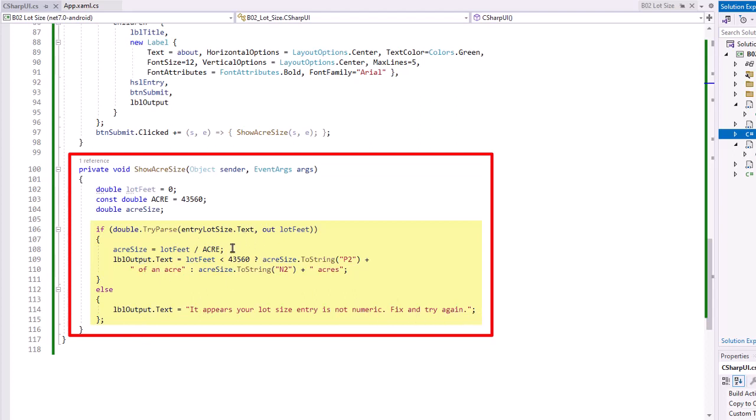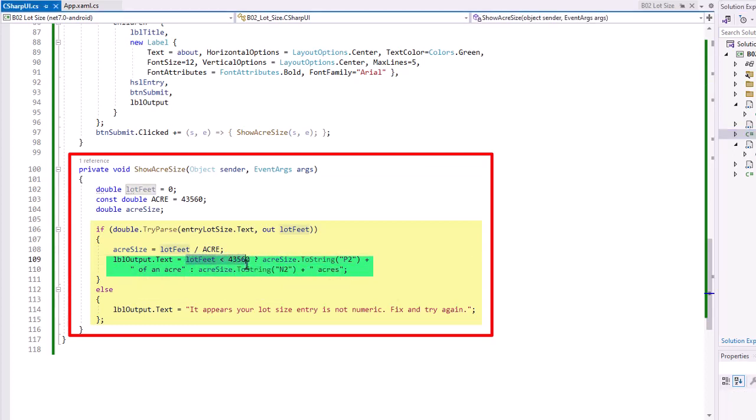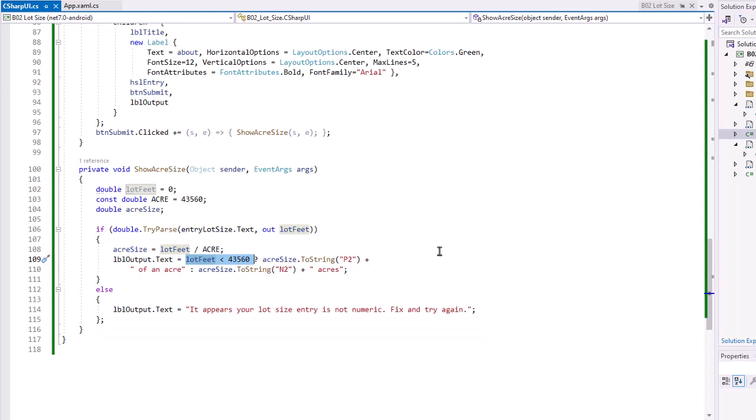But assuming they put in a correct value, we're going to take the acre size as being the lot feet divided by acre, and then using LBL output.text, we're going to output either the percent of an acre or the number of acres based on this ternary expression of is the lot feet less than the size of an acre. And if it is, then we're going to set it to the percent of an acre. Otherwise, we'll set it to the number of acres, to 2 decimals. And that is my solution.